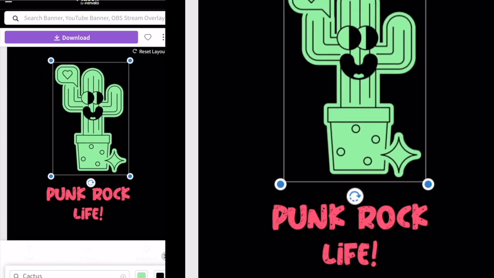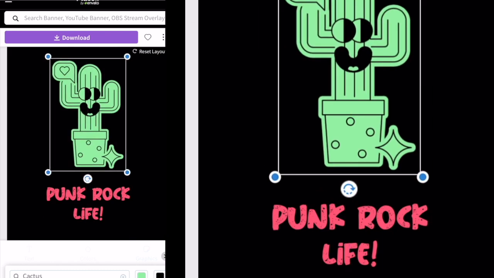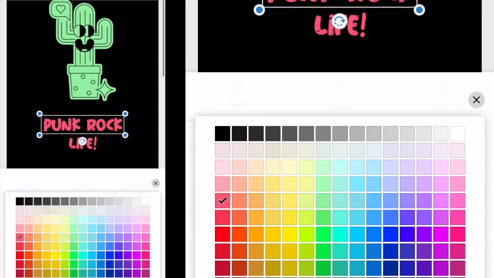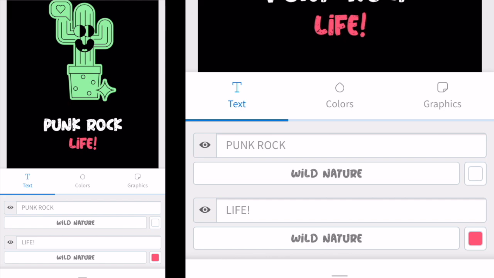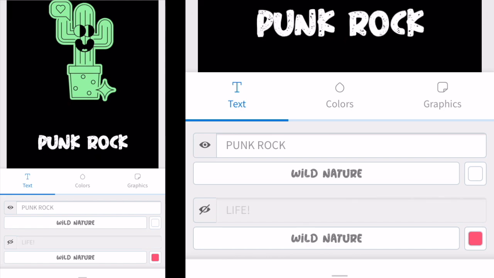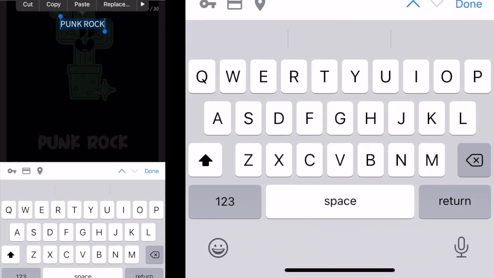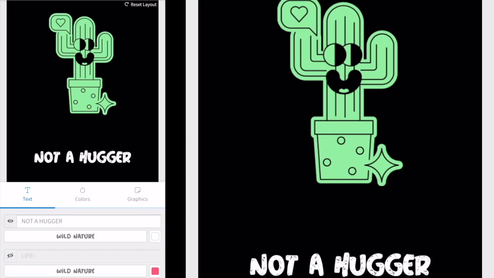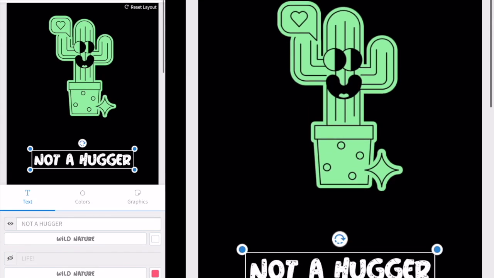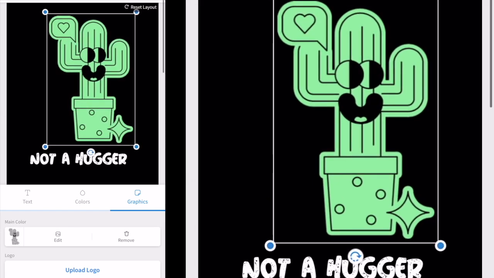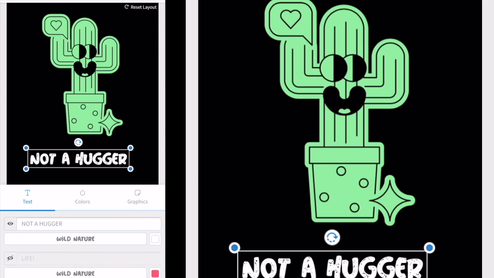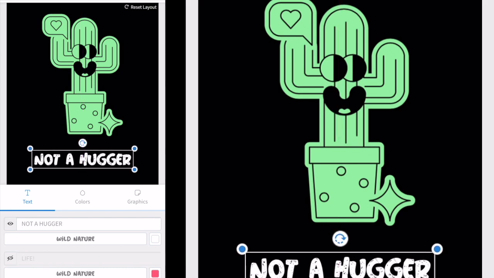Just drag it here and resize it a little bit, and we will change the text too, just tapping on it, and we can change the colour, which will change to white. I don't want that life part, so I'm just going to press the eye icon and change that to all caps, not a hugger. That's going to be my t-shirt or whatever design you want to put it on, whatever product. Make it bigger. I want it to be central on the t-shirt, so I'll just move it. It's got these nice useful lines that lets you know when it's central.